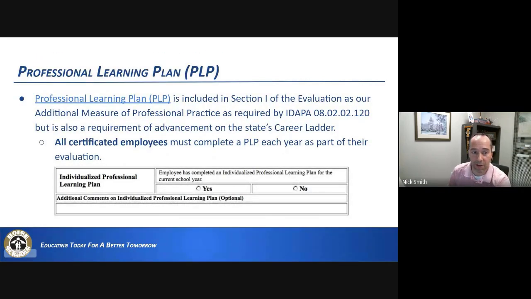And then the professional learning plan, as we've kind of talked about already, the PLP is required for the career ladder, and we are also utilizing it as the additional measure, a professional practice measure on our evaluation. So in administrative rule, they require an additional measure of professional practice as part of the evaluation. Your options on that are parental input, student input, or a portfolio, including PLPs.